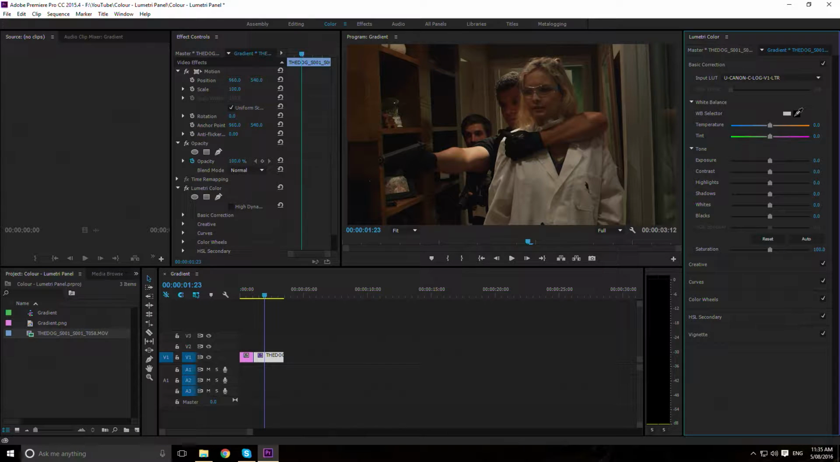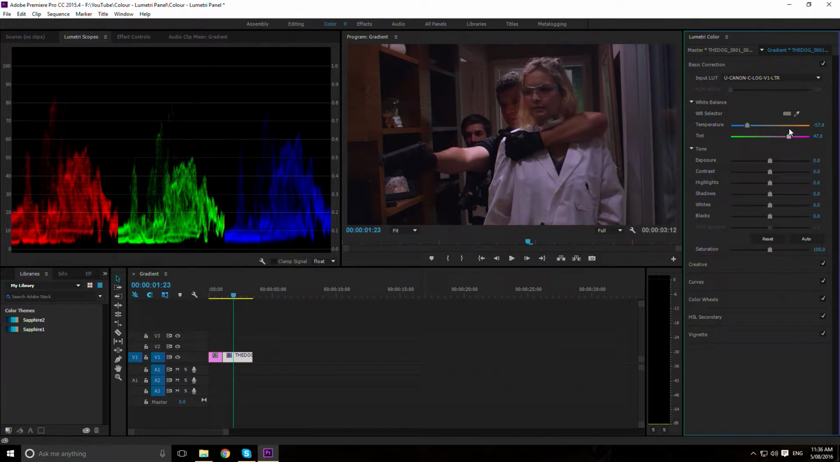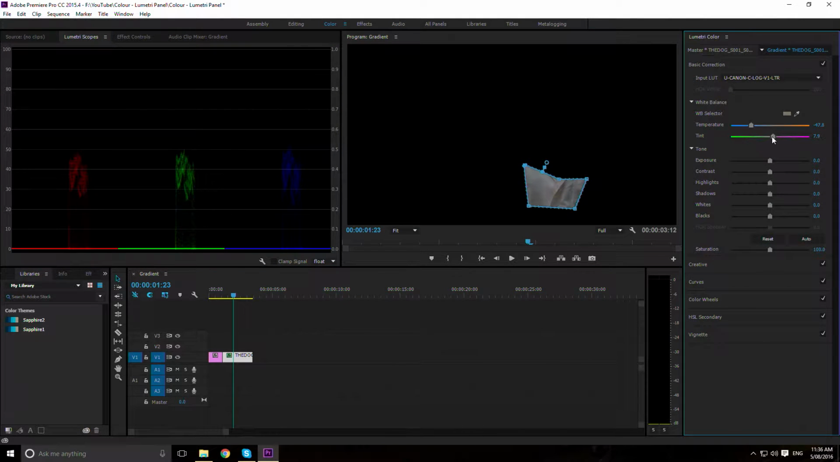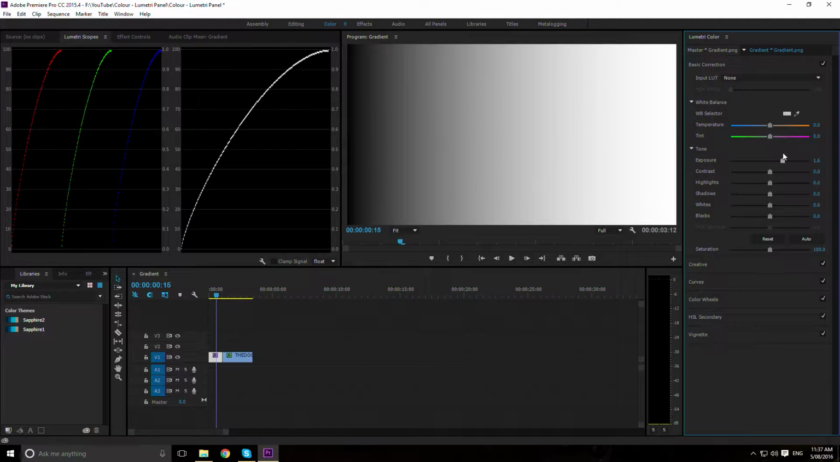White balance picker. Pick a point that should be white in your image. Automatic white balance. White balance manual controls. Warmer, cooler, greener, magenta. Find a white point, twiddle the sliders until it's balanced. Boom. Done. Exposure. Simulation of ISO controls.